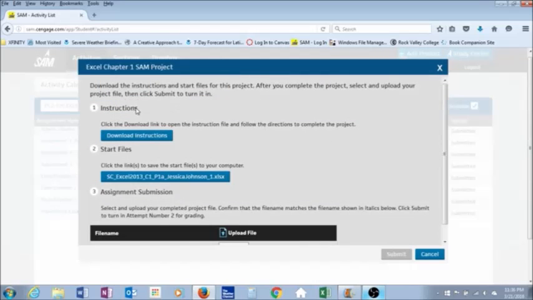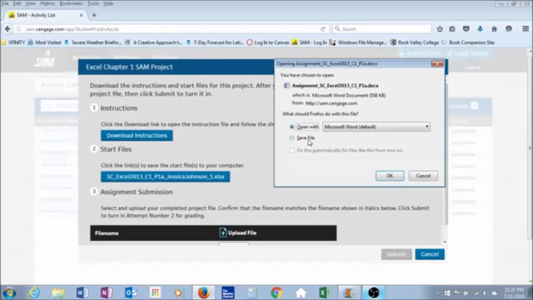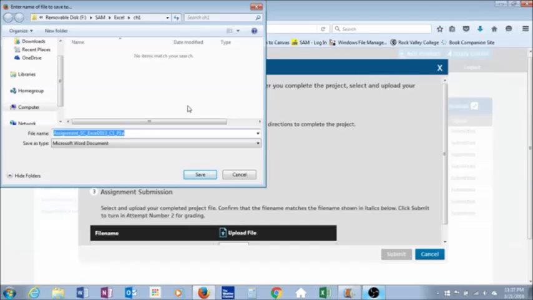Now, in this video, we're only going to be going over the instructions and start files. So, step 1, the instructions. Go ahead and click Download Instructions. And this is going to bring up the opening assignment box here. And click Save File right there and OK. Now you're going to tell the computer where you want to send this file. We're going to put this in our flash drive.